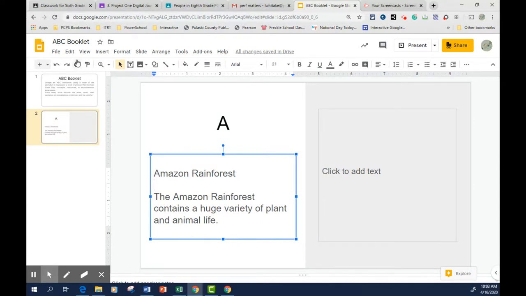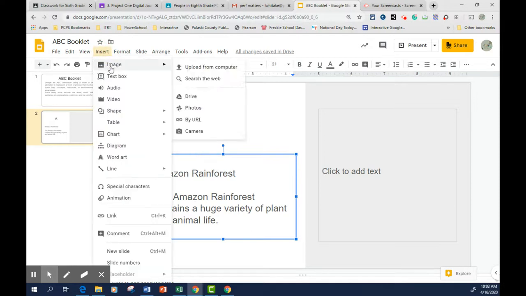So I'm going to show a couple of ways to do it. One, I could click right here on insert image and search the web, or I can go right here to insert, go to image and search the web. If you have your own photos that you would like to upload for this project, you could upload from a computer here, or if you have things saved in Google Drive, you could do it that way. I'm going to go with search the web.